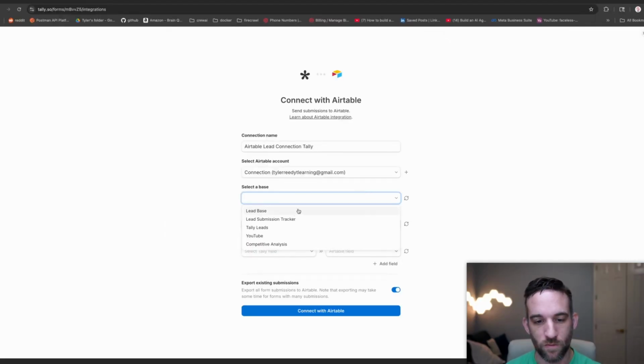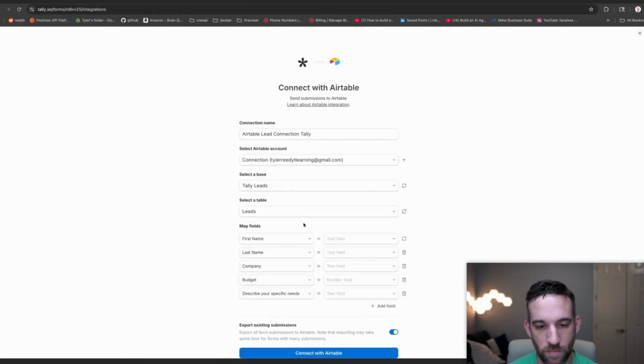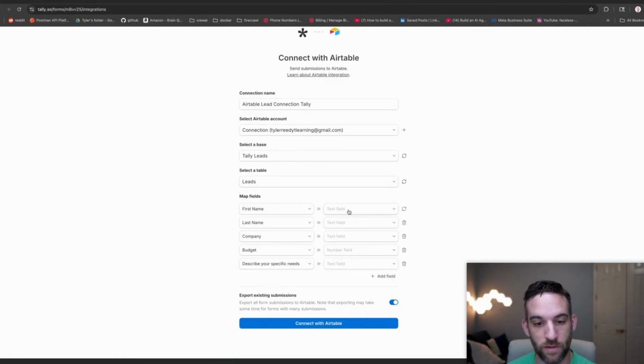Okay, so now we can choose a base, right? So Tally Leads, and then for the table, it's just called leads. You can find out if you go back to Airtable. If your interfaces go to data, the actual name for your table is here under the workspace name. So leads right here. Okay, so we're going to come back here. We can now start mapping everything. So the first name, this is the first name to Airtable. Last name is going to be the last name in Airtable. The company, same thing. Budget, describe your needs.